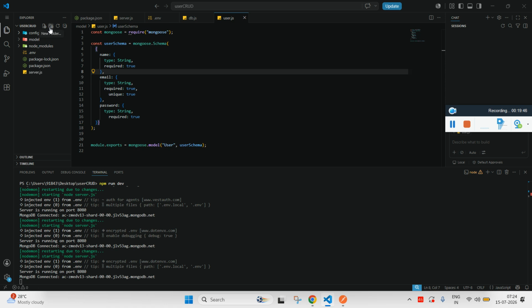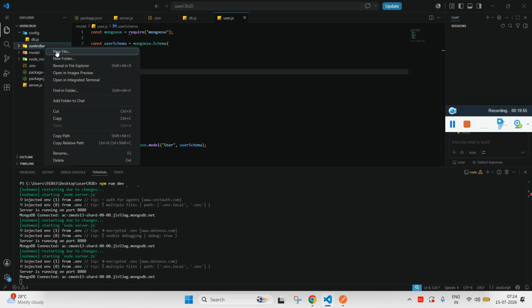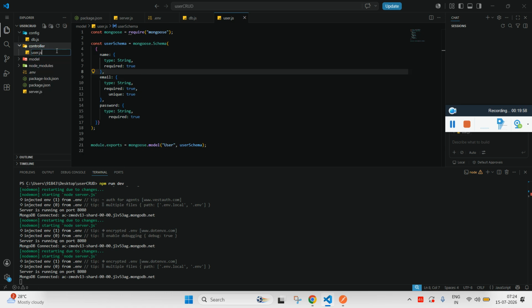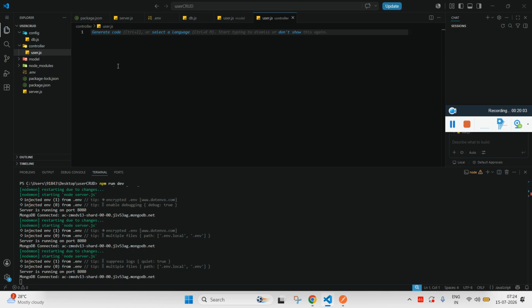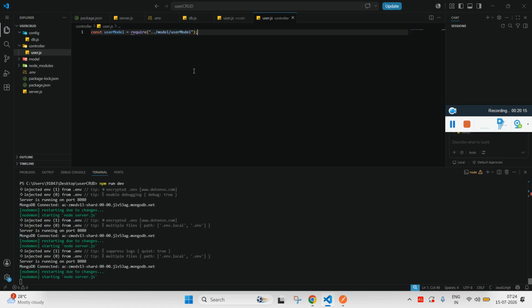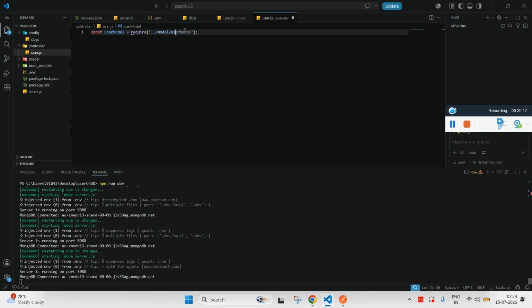Let's create a controller in the parent folder, and we'll just name it user.js. And over here we need, as I said, an intermediator between the user and the model. So to talk to the model, we need the model. So let's call the model. Make sure the name is right. We have named it as user only.